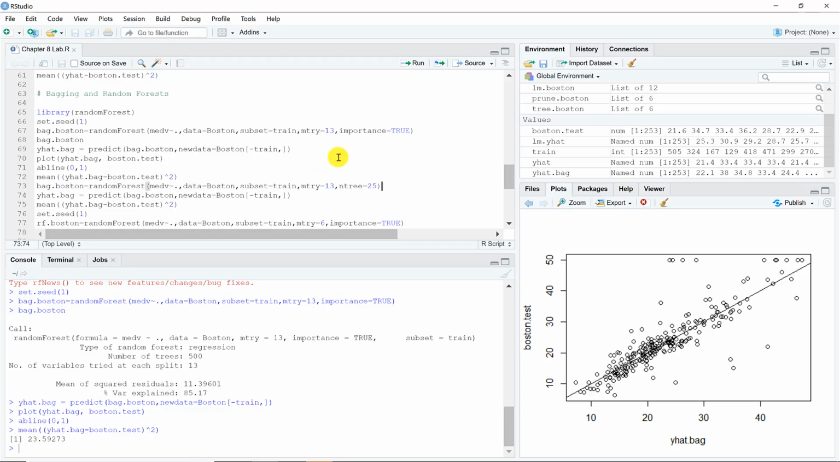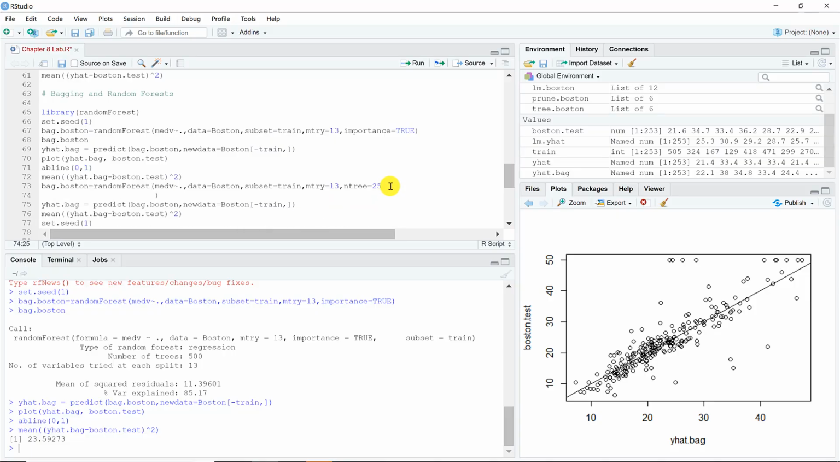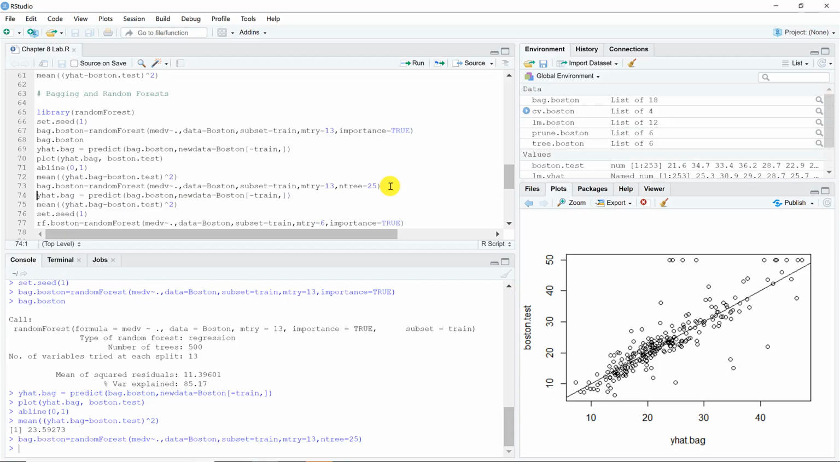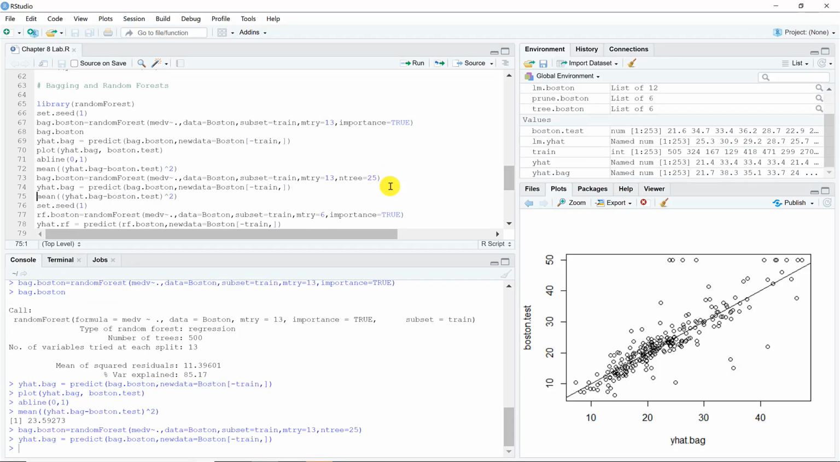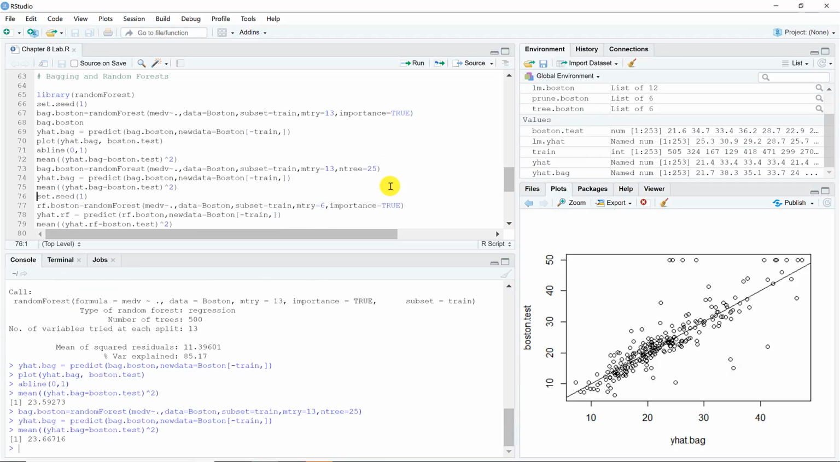Now we're going to build a second random forest. We're still going to have 13 variables, and we're going to only have 25 trees now. So let's build this new random forest. We'll do the predict, and I'll put that in y hat. And now our error is 23.6.